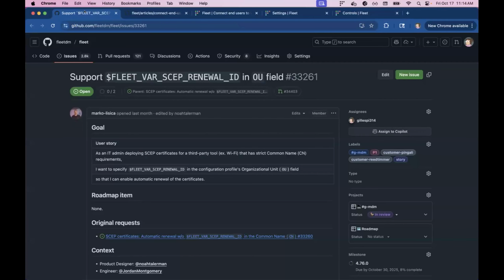So yeah, I'm showing off this story, which is support the Fleet SCEP renewal ID variable in the OU field, the organizational unit field of certificates. So as an IT admin deploying SCEP certificates for a third-party tool like Wi-Fi that has strict common name requirements, I want to specify the fleet var SCEP renewal ID in the configuration profile's organizational unit field so that I can enable automatic renewal of certificates.